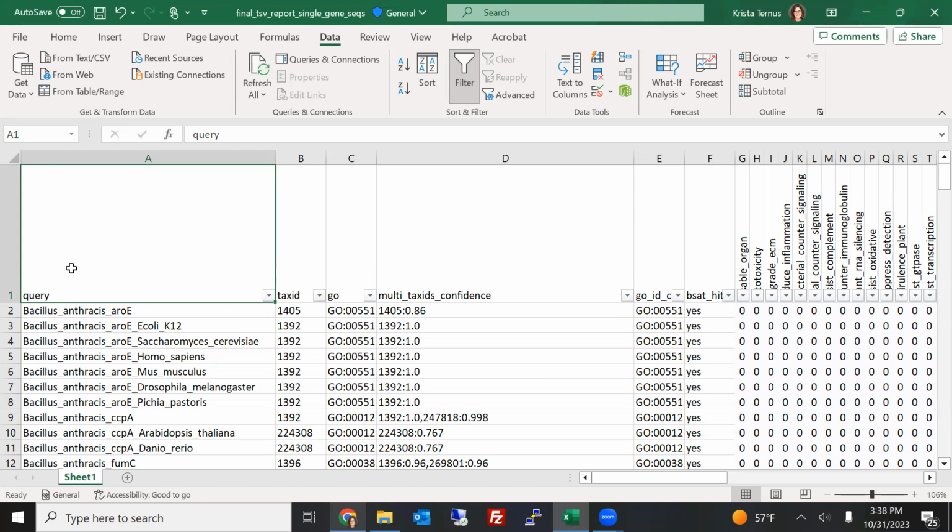So we talked about how the BSAT hit column is sensitive but not specific, and we looked at the multi-tax IDs confidence field to understand how sometimes there are ties where a gene sequence can be equally likely to have been derived from a select agent or one of its closely related microbes that's not pathogenic. And in that case, we're not worried about that particular sequence because it's not involved specifically in pathogenesis as it relates to that select agent. So we talked through that.